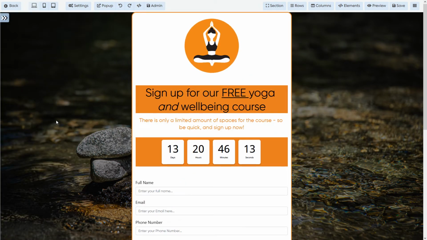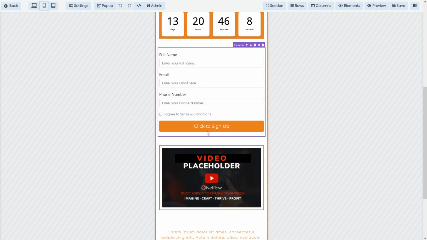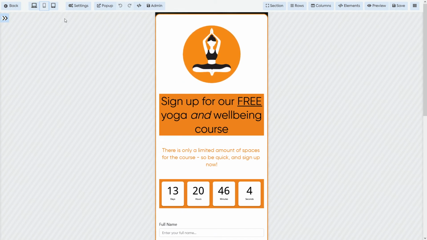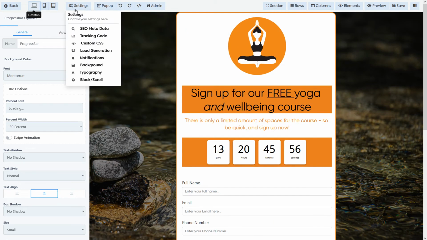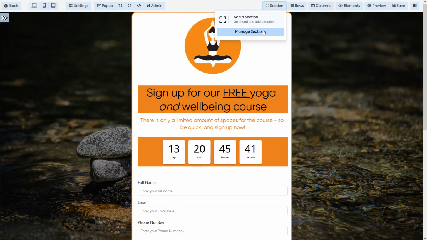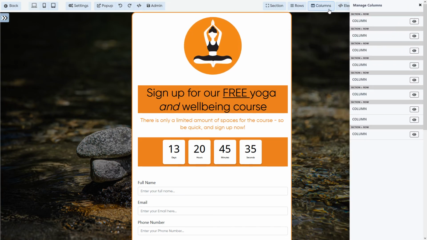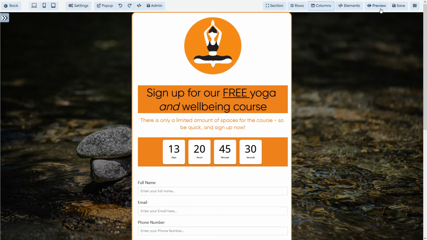So obviously there are a few more options here that we can see at the top. For example, we can change this to a mobile layout. So as you can see, this is what it will look like on your phone. You can also see what it looks like on a tablet. There are also some more settings you can change if you want, such as search engine optimization, tracking codes, etc. At the top right here, you can manage all of your different sections that you've created, all the different rows you've created, all the different columns you've created, all the different elements you've created, and you can preview your site.